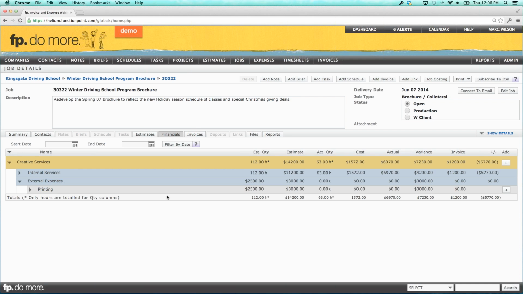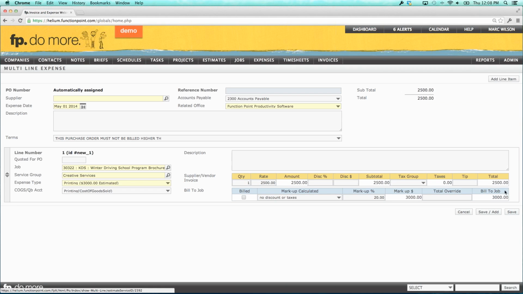I have a printing expense here that was estimated for $2,500, marked up to the client to $3,000. We have not put any actuals in for this yet. If I know the job and the expense and I want to add a purchase order or a vendor invoice to it, I'd click on the plus icon beside the expense on the Job Financials tab. That brings me directly to my multi-line expense entry and fills in all of the details that existed, such as the expense type and the value and so forth.